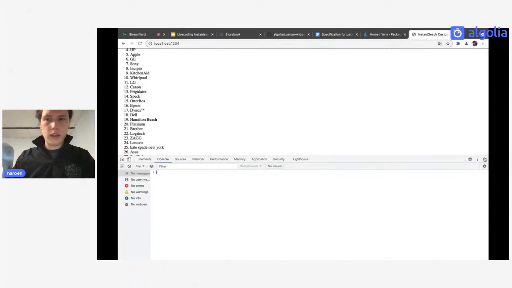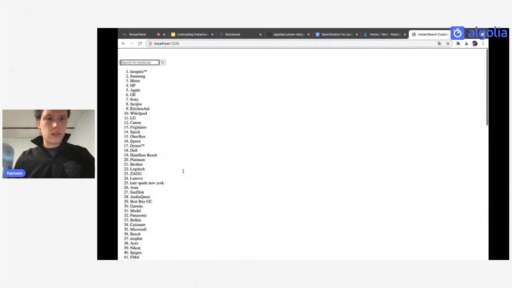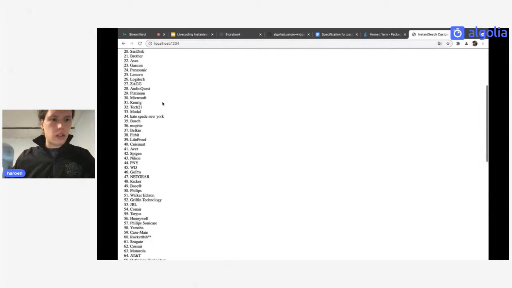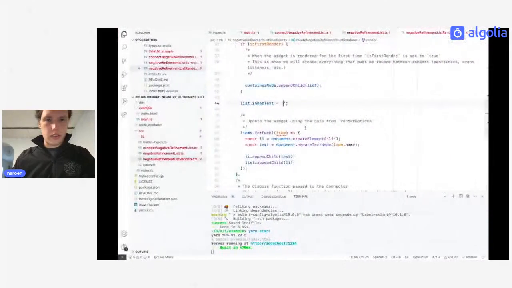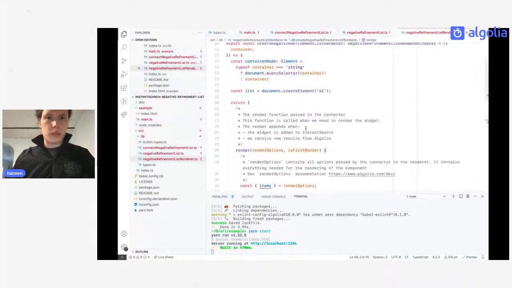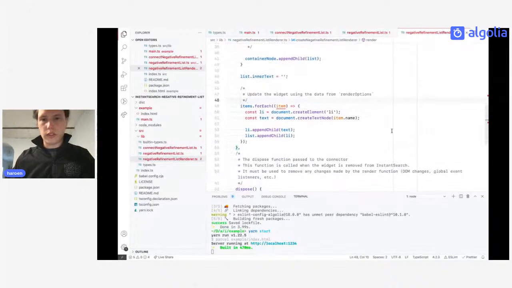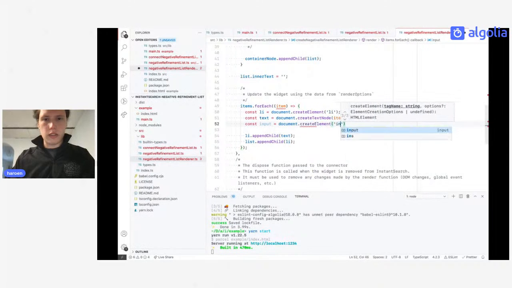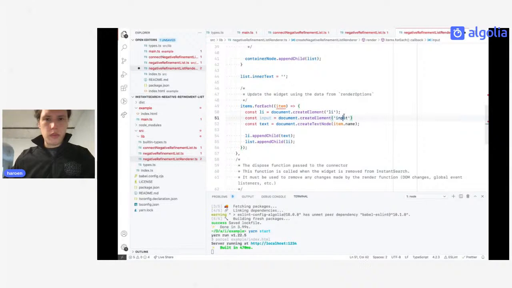But that doesn't really refine yet. So why does it not refine yet? It's because we didn't make that yet. So first, let's create the DOM. So in here, we're going to add const input equals document.createElement input and a label.